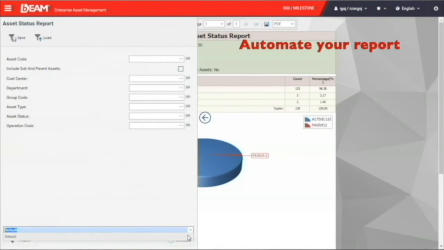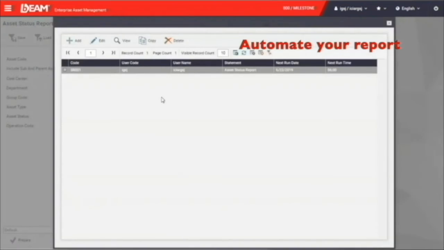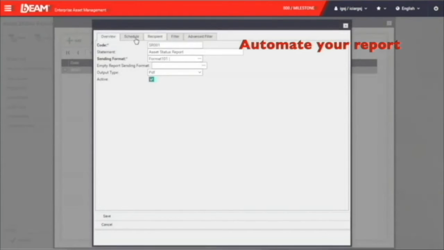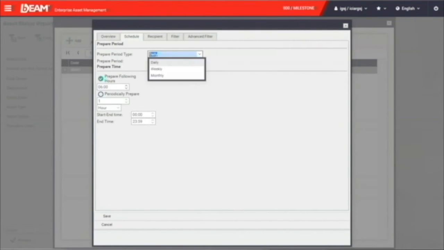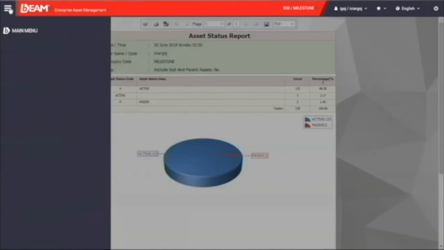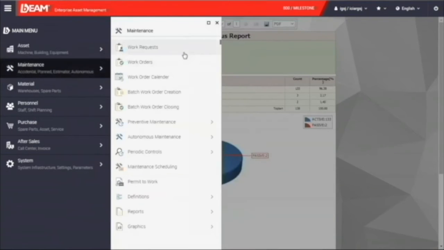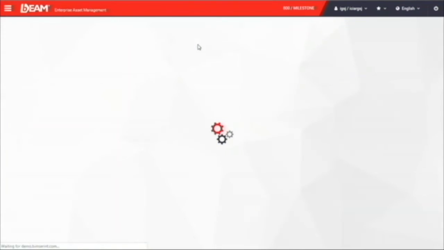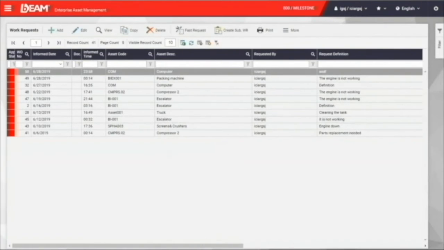Besides generating the report whenever you need it, you can make BIM send the report to you automatically. By clicking the Schedule button, you can configure the time and time period that BIM sends the report to your inbox automatically. In the Maintenance module, you can create a work request when you find something wrong with your equipment.